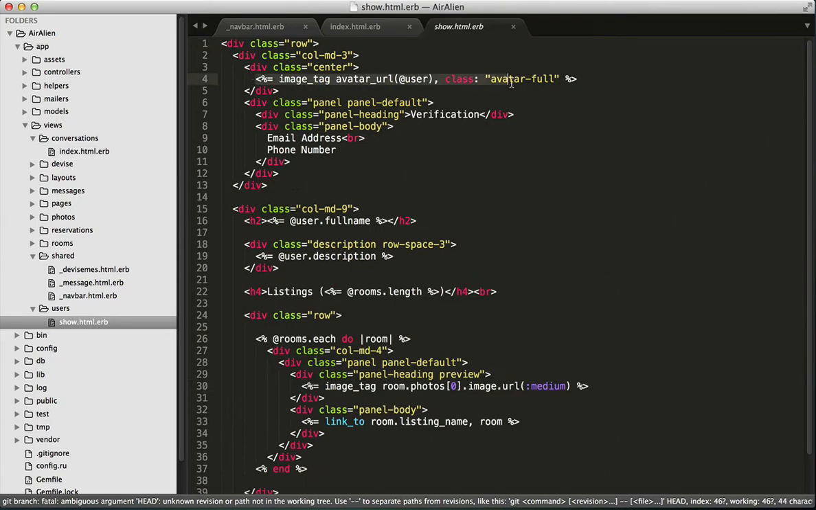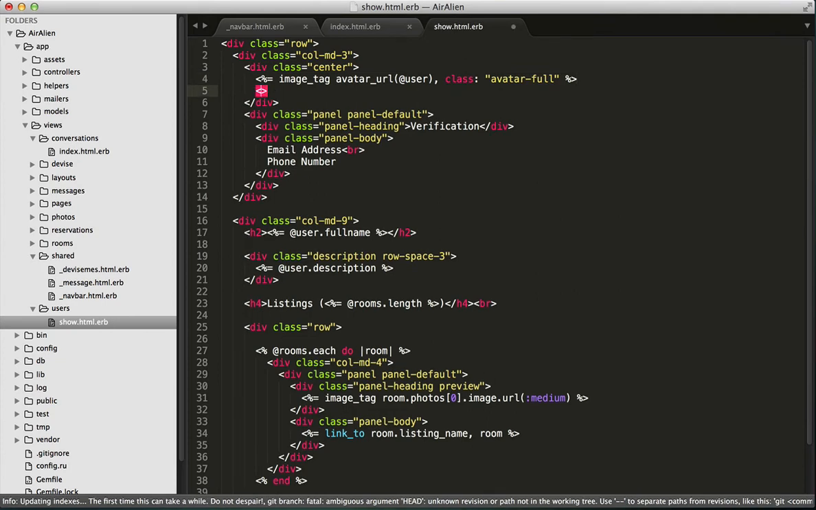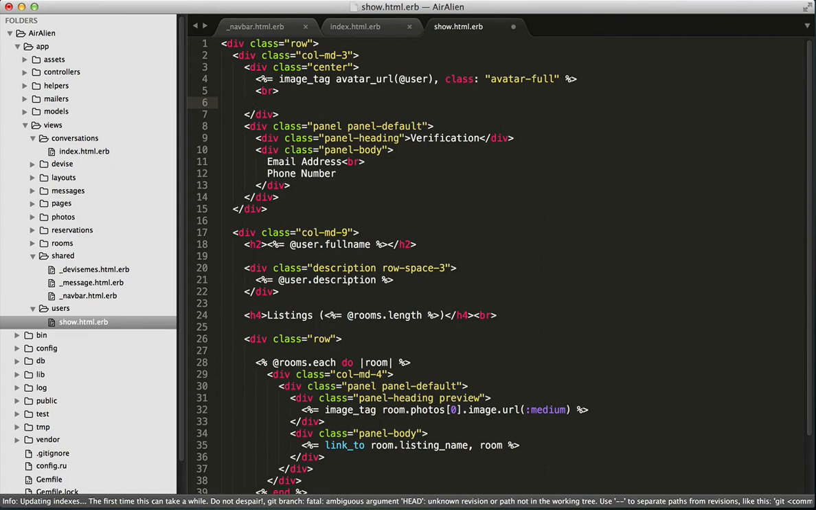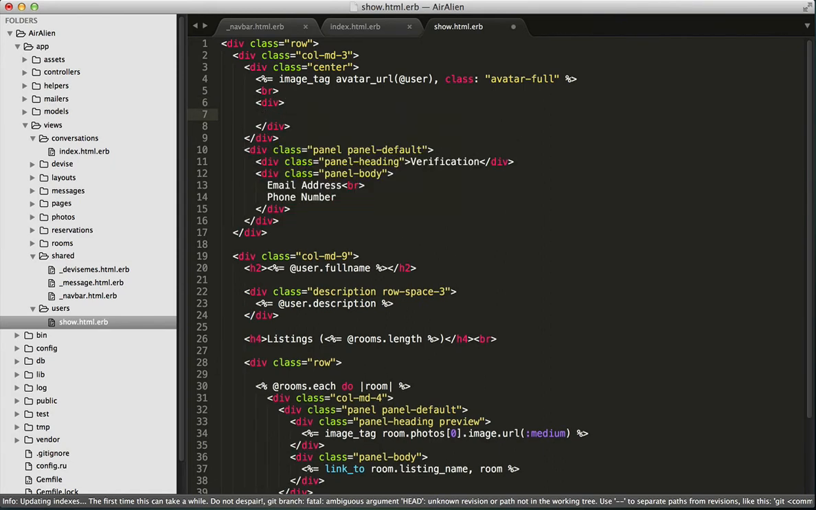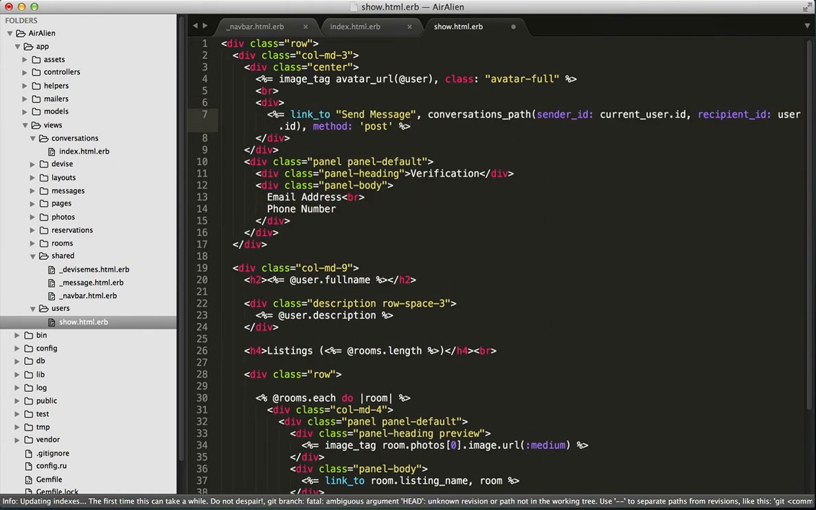Right under the avatar, we want to first maybe just create a break and create a new div here, and inside this div we're going to paste the link. So we've got the current user ID, which is good, and the recipient user.id, but remember that here we have to add user, so that's why you need to put user here. Alright, everything seems to be good.